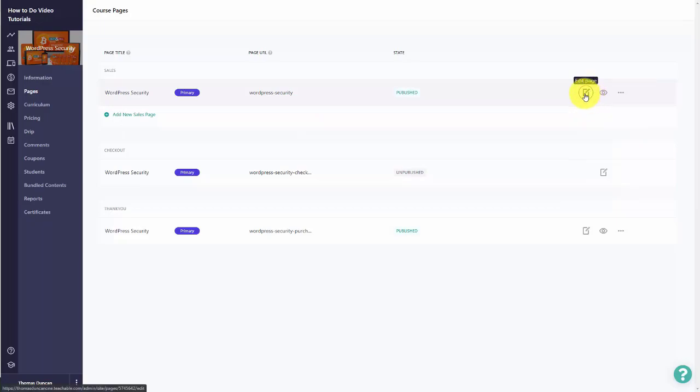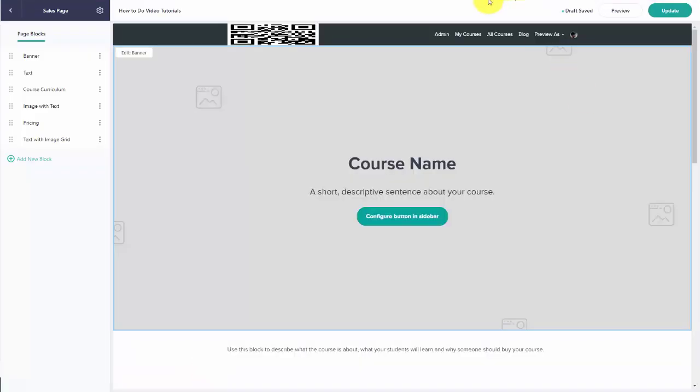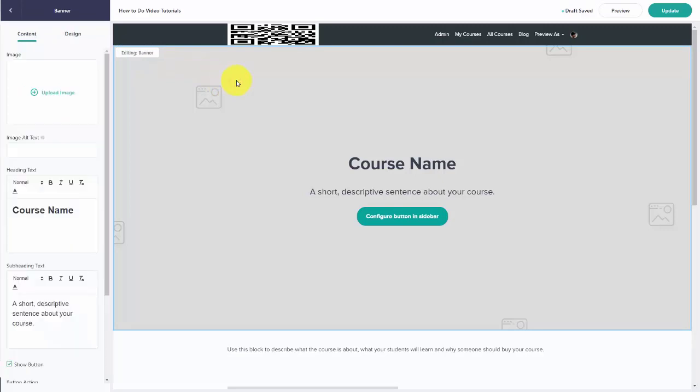So one of the first things that you can do is click Edit Page. This is where you can add in different element blocks so that you'll be able to work with them for your sales page. For example, we can start with the block that we have available. If we click on top of this block, you'll notice that this is the banner for our course. We can upload an image for this banner. We can change the text for the banner.